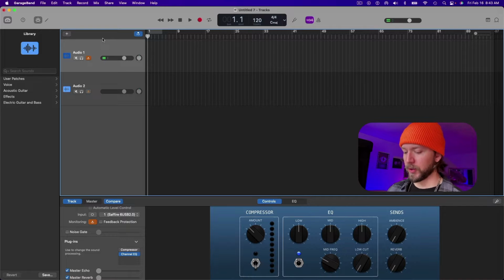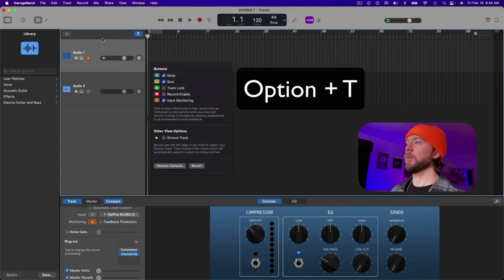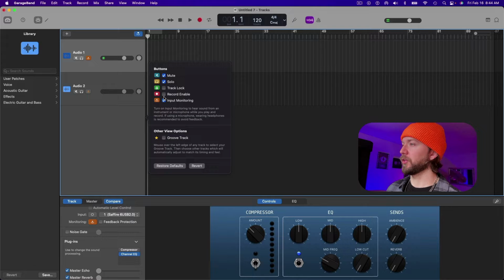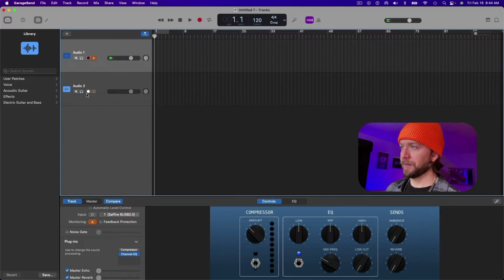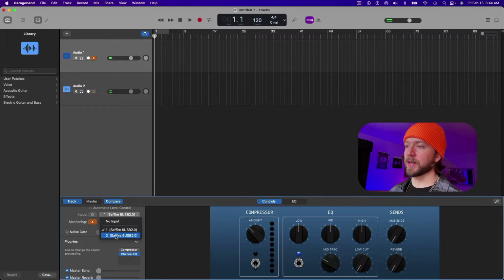So what we want to do from here is we want to go Option T, bring up Record Enable like that with Option T, click Record Enable. And now we have the option to enable recording on both. And it's important that you set your inputs in the smart controls down here like I showed you a second ago. If you don't do that, the record enable, it won't allow you to do it on both tracks.